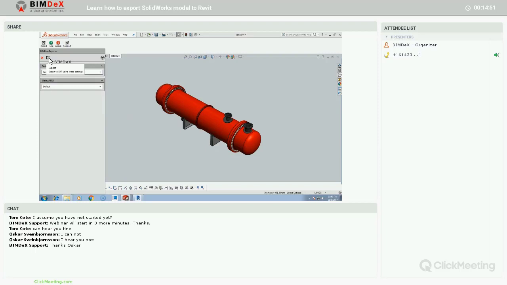This export converts your SolidWorks model to an intermediate file called VXF, which is a proprietary format of BIMDEX. The next option is select UCS. Here we list all the coordinate systems. If you have a coordinate system here and your desired coordinate system is something else which you want exported to Revit, you could set the UCS in SolidWorks, choose that UCS, and export that to Revit.